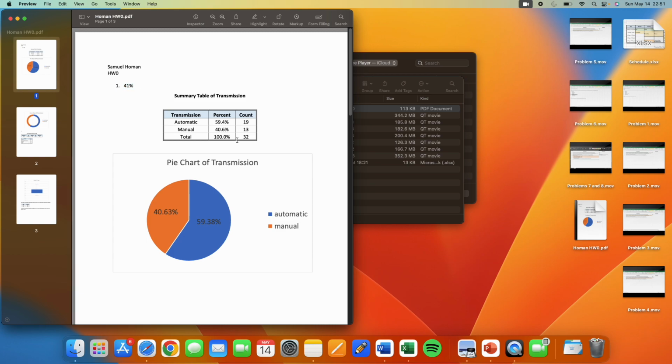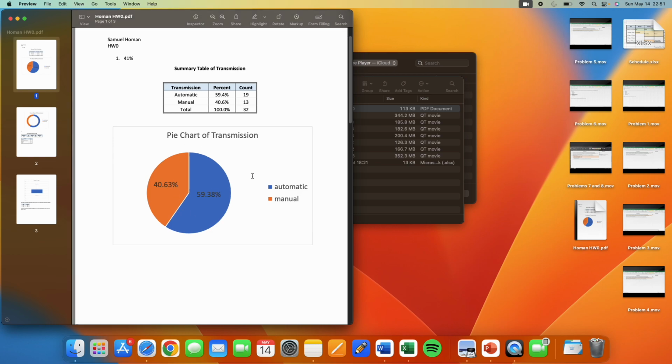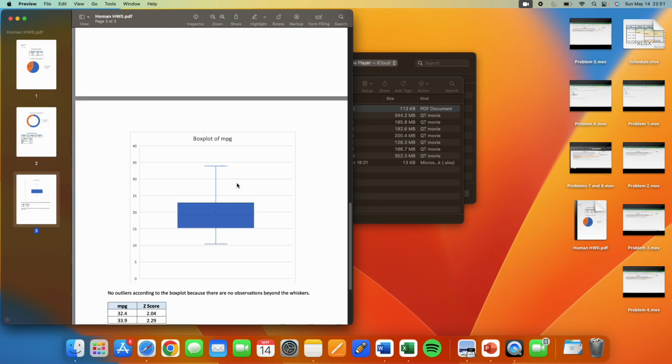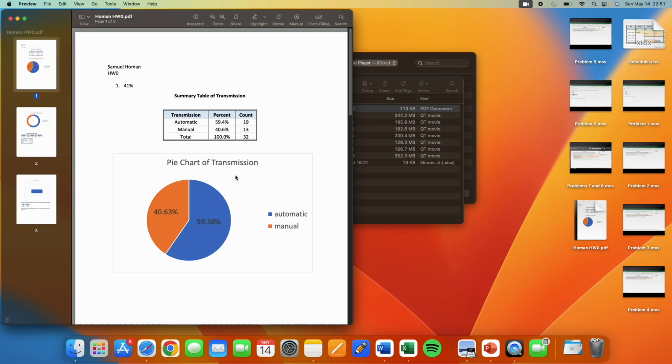So the tables have titles. These have consistent number of decimal places. Counts wouldn't have any decimals. Charts have titles as well. Yeah. Okay, well, that's all I have.